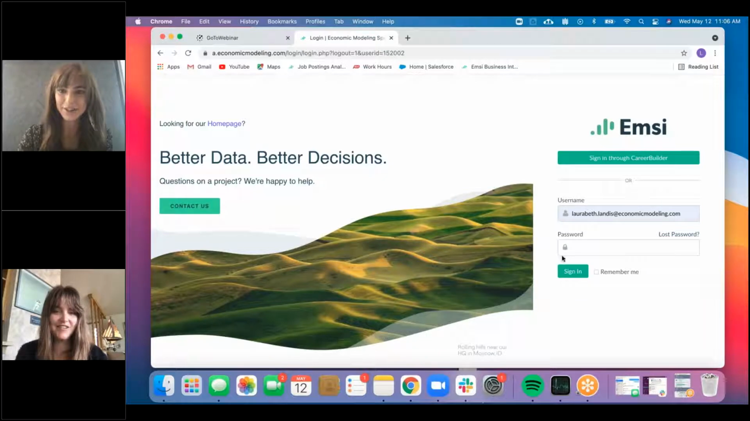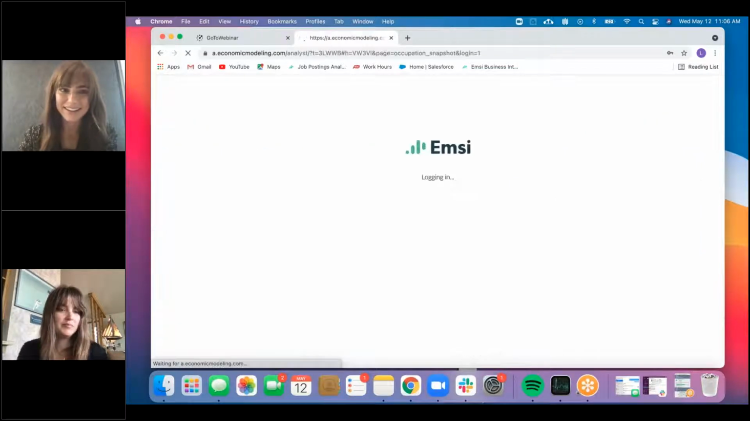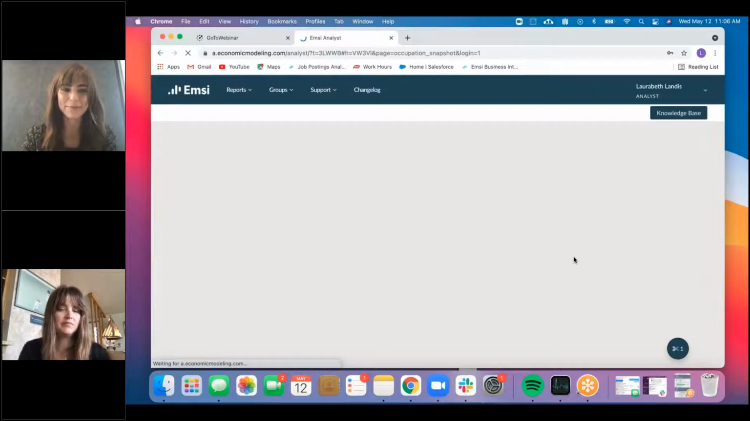Yes. Great. Okay, so the first thing with Analyst is how to actually get into it. I put a.economicmodeling.com into the search bar. It brought me here into the sign in. I'm going to go ahead and put in my password. All right. And that should be signing into my page.